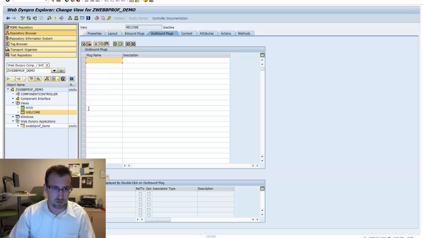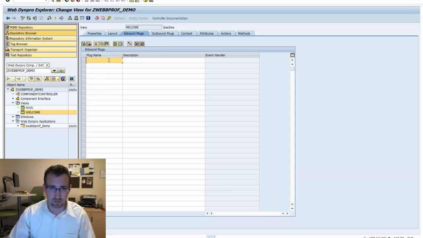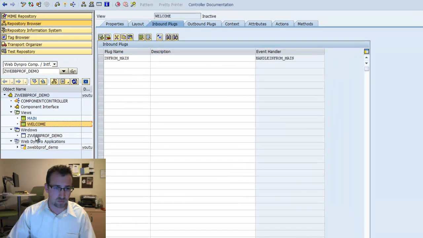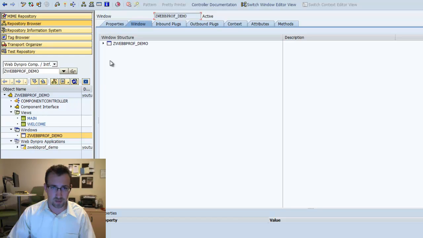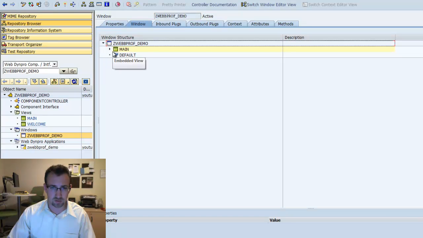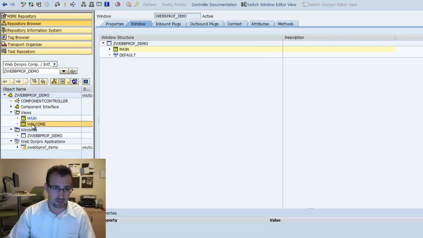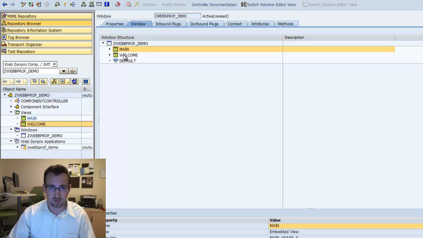Now we're going to go to the welcome page, and we're going to create an inbound plug. So we're going to call this in from main. So we'll save that. So now we have two plugs. Now under Windows is where you manage all your views. So if we double click on this, our single window, when we drop down the window structure, you'll see we'll have the main view. That's just brought there by default. So we have to drag our welcome view over here as well. Alright, so we have both our views.